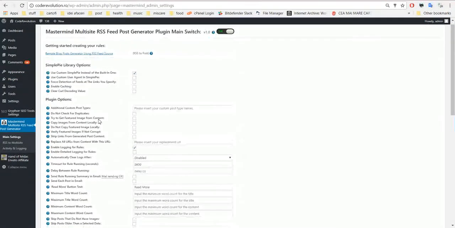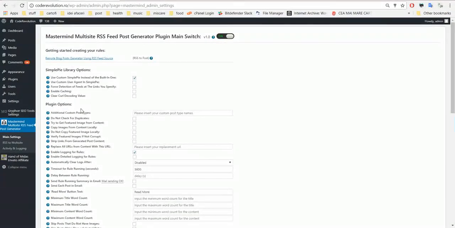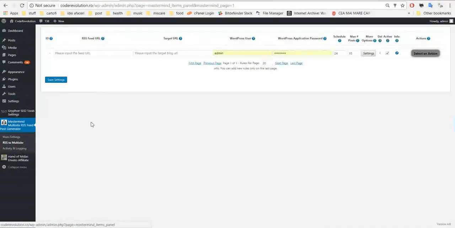Here you will see the full plugin settings. If you want to start creating rules, we must go to the RSS to multi-site subpage. Here we see this page. Here we can create rules which will generate posts for other blogs for us. RSS feed URL: here you must define the URL of the RSS feed from where you want to import posts. Let's say I want to get from TechCrunch.